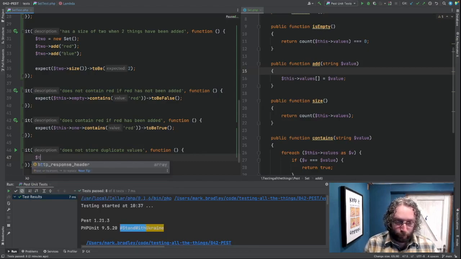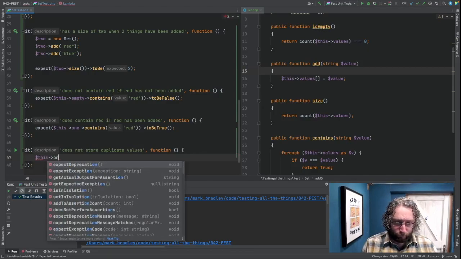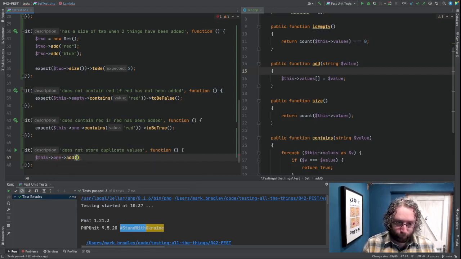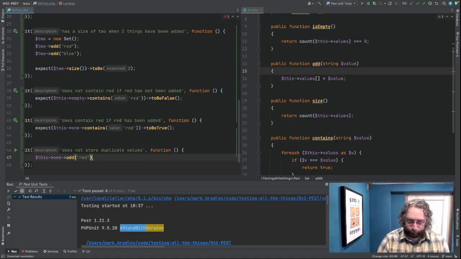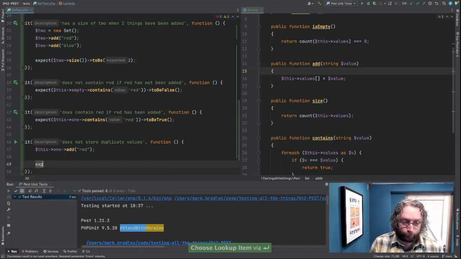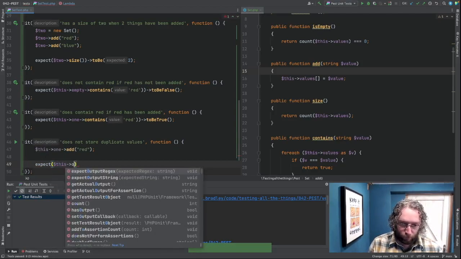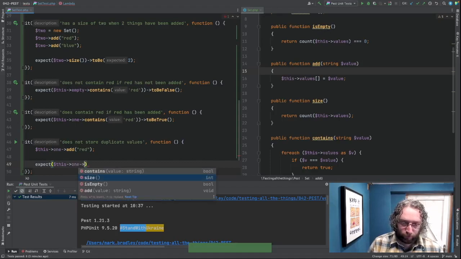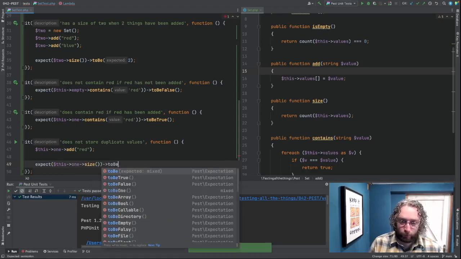So, one add red. We know it contains red. And the easiest way we can check whether the duplicate red is added or not is to check the size. We know that the size should be 1, and after we add a duplicate value, it should remain at 1. So we can expect this one size to be 1.